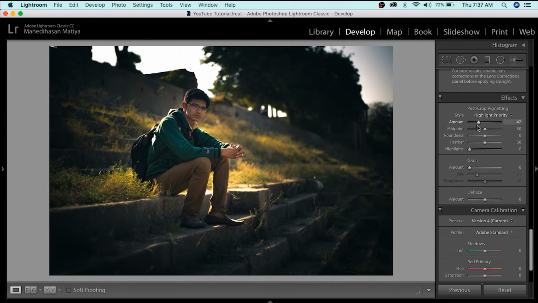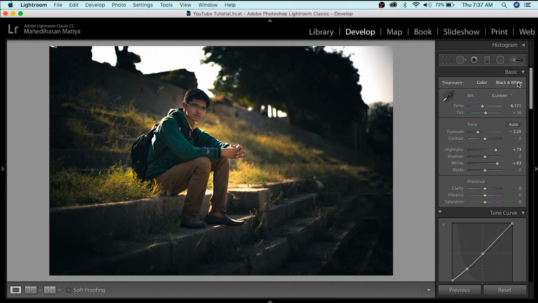Okay, now we have to add some vignette to the picture, because we have to focus on the subject only. This is okay, but we don't want this vignette effect in the highlight. So move this slider up to 100, because it will remove that from the highlight.